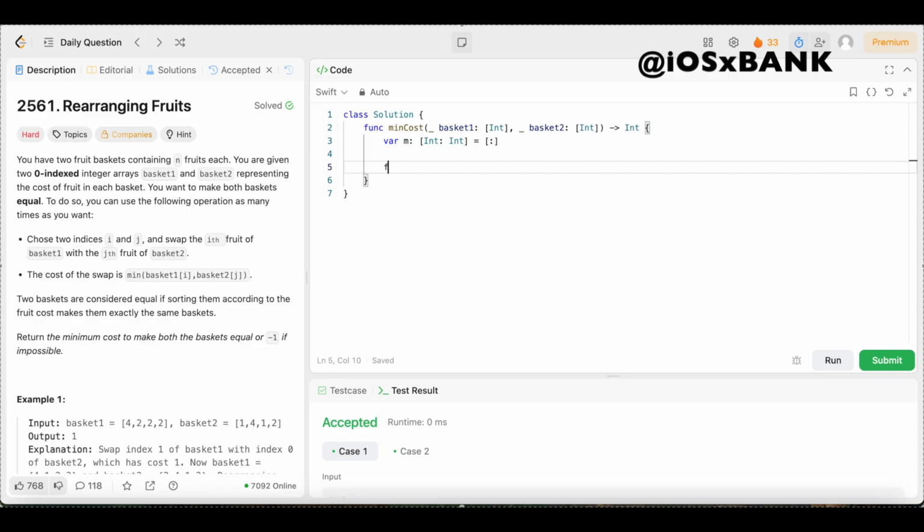So we're going to say for C in basket 1, we're going to open up the brackets and say m, open up the square bracket C, comma, default, colon 0, come outside the square bracket and say plus equals 1. What that's going to do is each time we see a fruit in basket 1, we keep track of how many times that fruit appears, and we add 1 to this default value of 0 each time.